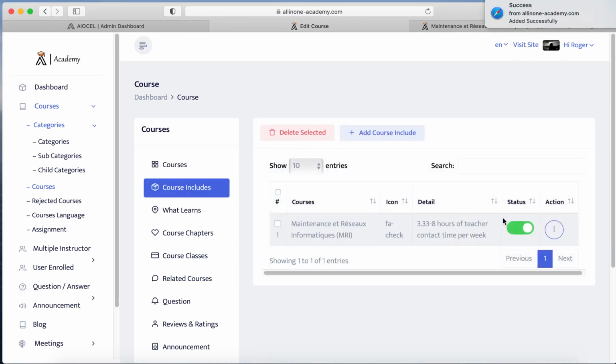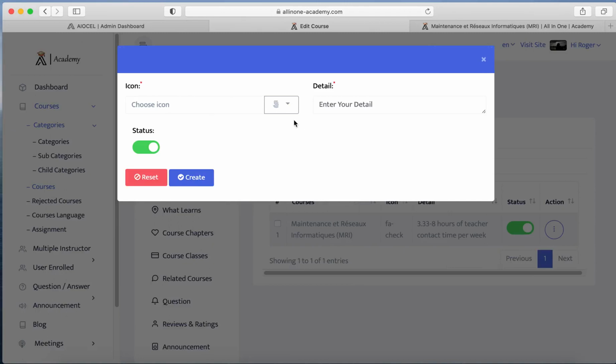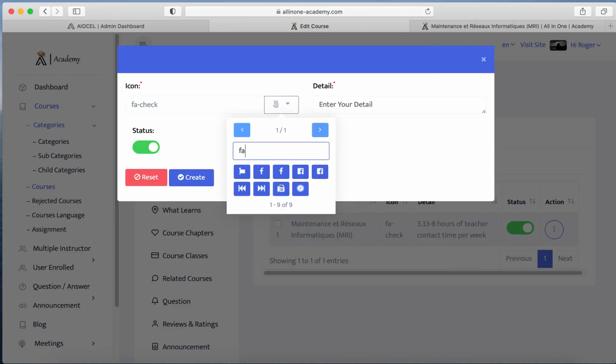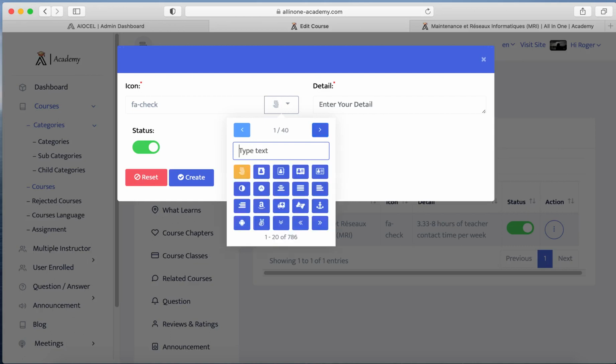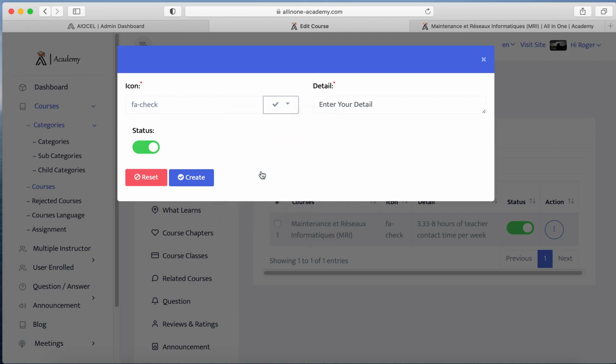Good. So you can see now I added one course include. Let me add a few more. You can add as many as you want. Again, I'll put the file check to show it. But there are many others. I prefer that because it's much easier for me. So you can see it in the list. Yes, it's here. So that's what I call the file check. So you can click directly, or you can type it like me.